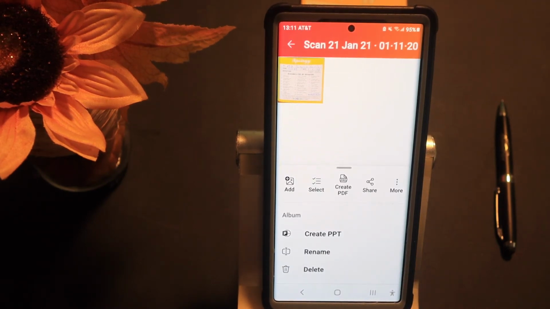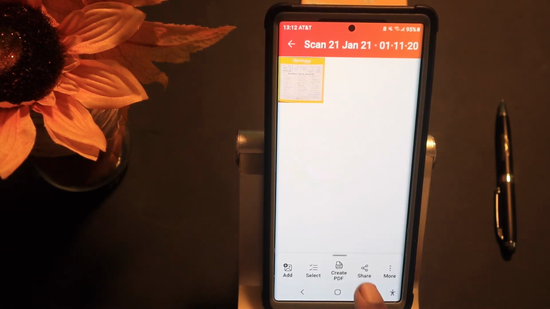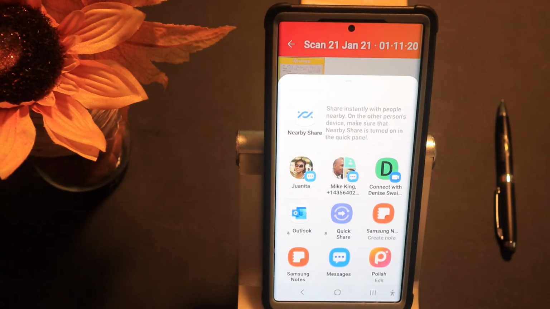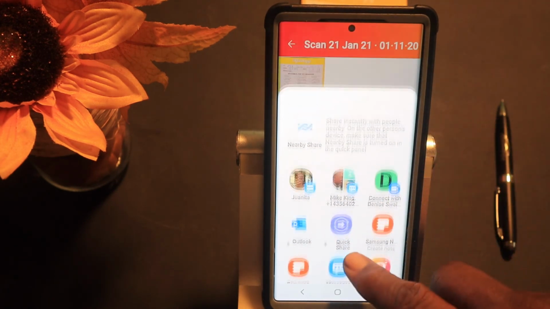Under more, you'll notice here you can create a PPT, which is a PowerPoint presentation. You could rename the document, or you could delete it. So we're going to go back and we're going to go to share. Now when you click share, you'll notice that it will give you the ability to share it with various applications. You can send it as a text, to a group, or to an individual. You can send it to Outlook, Messages, or any apps that you have on your phone.